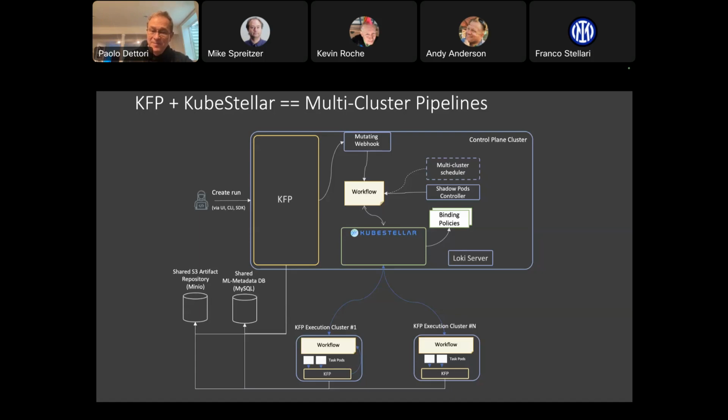And these are really shadow pods because they are shadowing the pods that are downstream. They have the same name, the same namespace, and they are just showing the logs. They are not really executing anything. They only exist during the duration of a task.